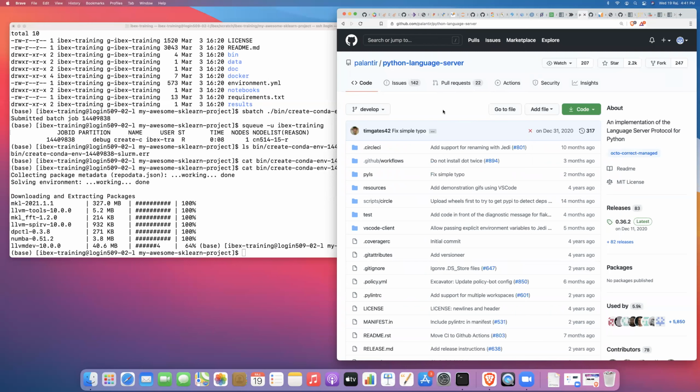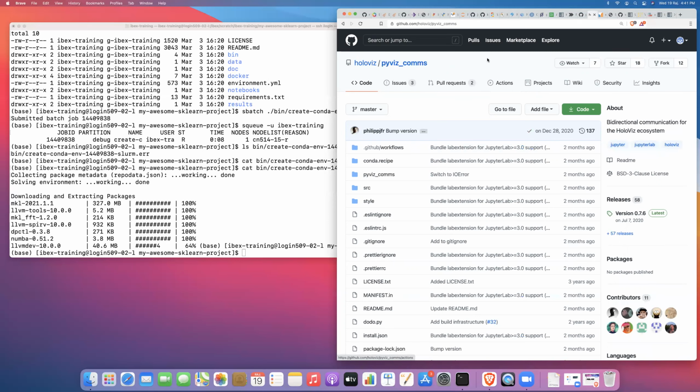Python language server. This goes hand in hand with the Jupyter Lab language server protocol to provide those nice IDE-like behavior. PyViz comms. This is the library that provides the Jupyter Lab widgets and extensions for HoloViews and Datashader and hvplot and things like that.